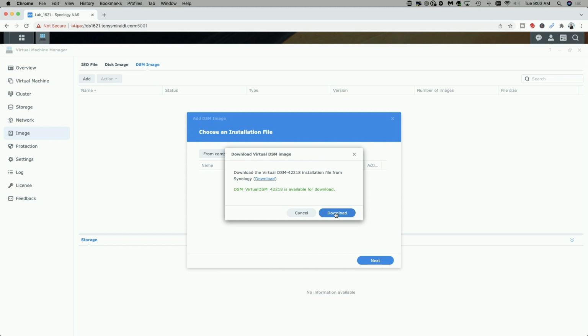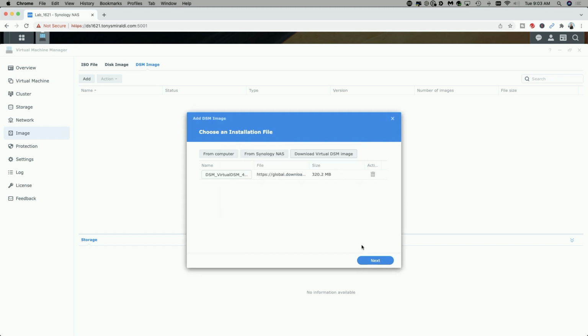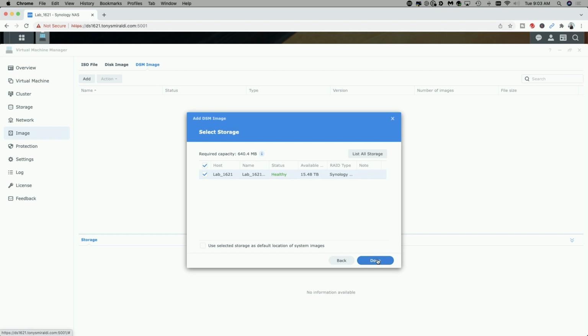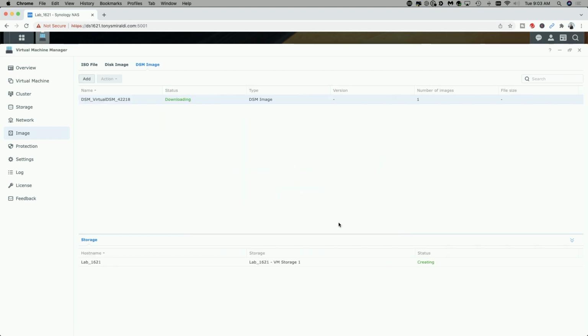Then we'll click on Download. We're going to say Next. We're going to click on the Storage. We're going to say Done. And you can see here now the status is downloading. Once the download is complete, we'll go back up to the Virtual Machine tab and we'll create the virtual machine. Okay, so you can see that the virtual DSM image has been created. It is healthy and the version is 7.0-42218.